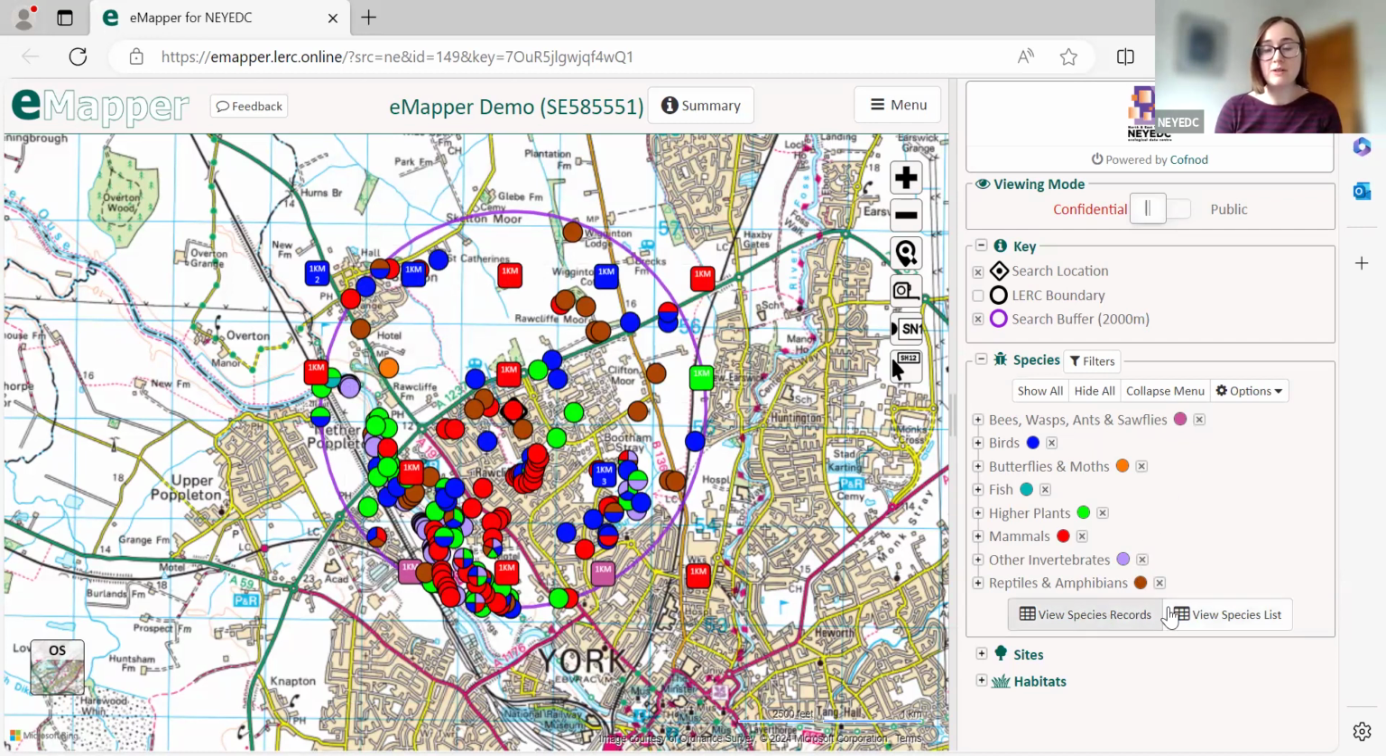There are also a couple of table options here. This one says View Species Records. If you click on that, it will give you essentially a standard table of species records. It will also show you as one of the columns the distance to the central point. You can click on that, it will show you a table, and you can download that table if you wish, though I will show you the easiest way to download copies of your search results in a moment.